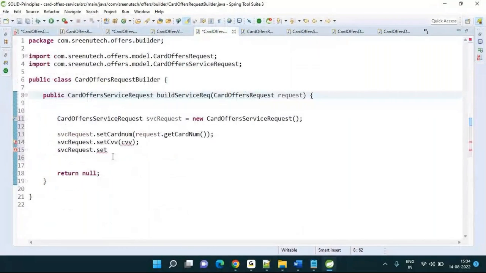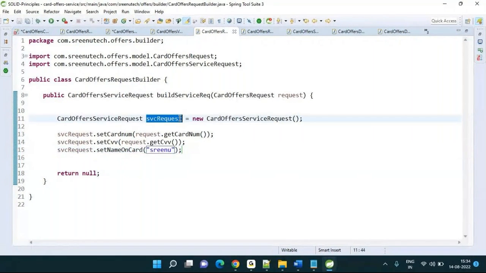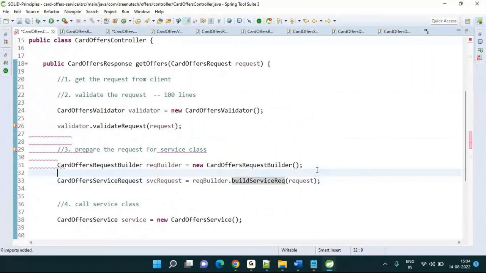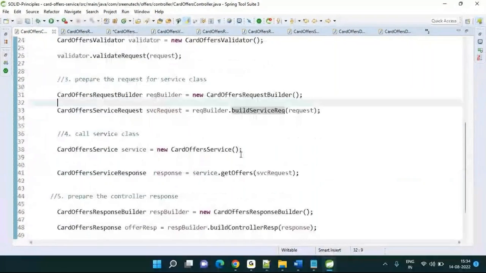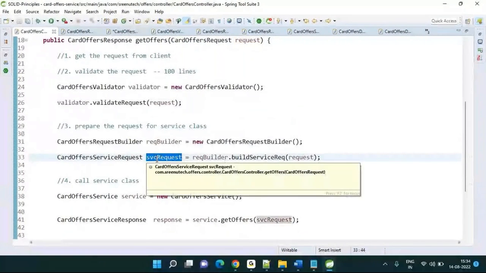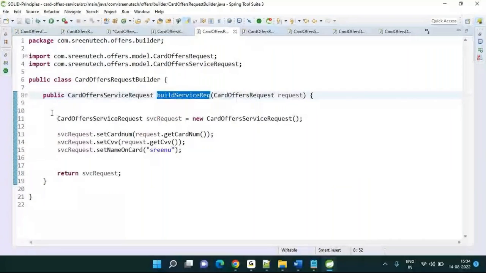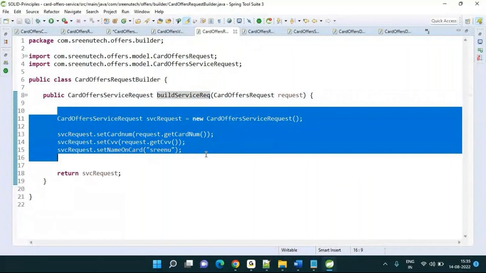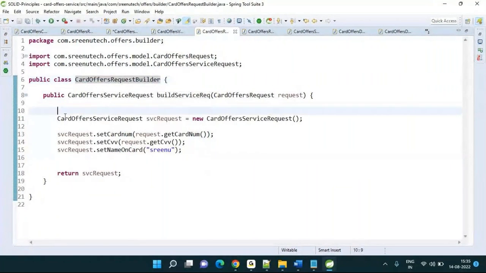Request dot set CVV. Like that you have to prepare name on card, maybe Sreenu. You have to prepare it, and the outcome means you are preparing the service request. Input is the controller request, output is the service request. You are preparing everything here. If any issues will be there in this request, where can I see? Go to this builder: prepare your service request. It doesn't matter if there are 100 elements. This class is responsible only for preparing the request object.